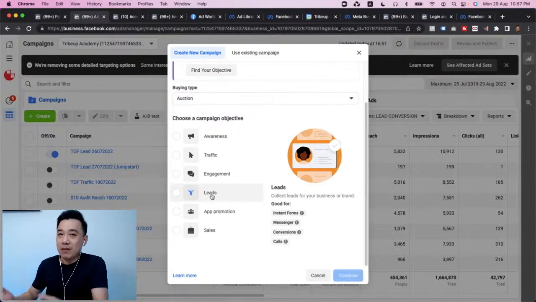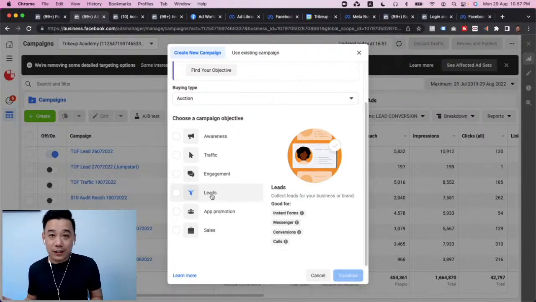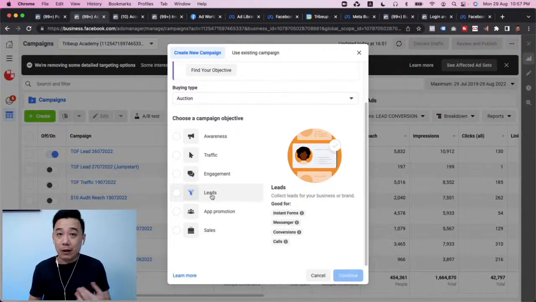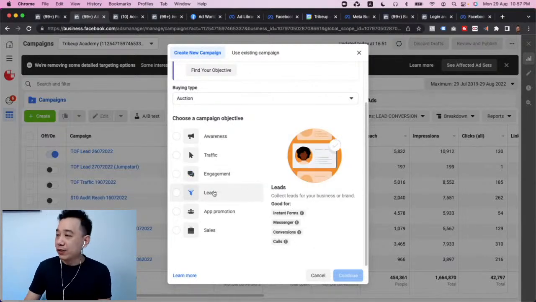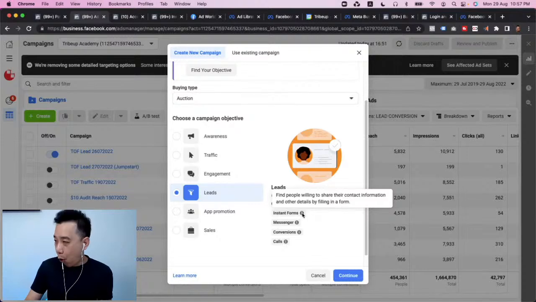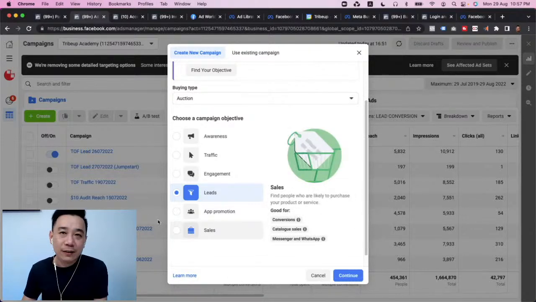For my website, my conversion is lead. My conversion is not necessarily signing up to my course, so lead can be considered one of them. That gives you a little bit of an idea about what you can do. Just navigate, move around, and read what it gives you. For example, if you see leads over here, just mouse over. Let's say I choose leads, then you can start reading: oh, instant form is this thing, oh, Messenger is this thing. Just navigate.